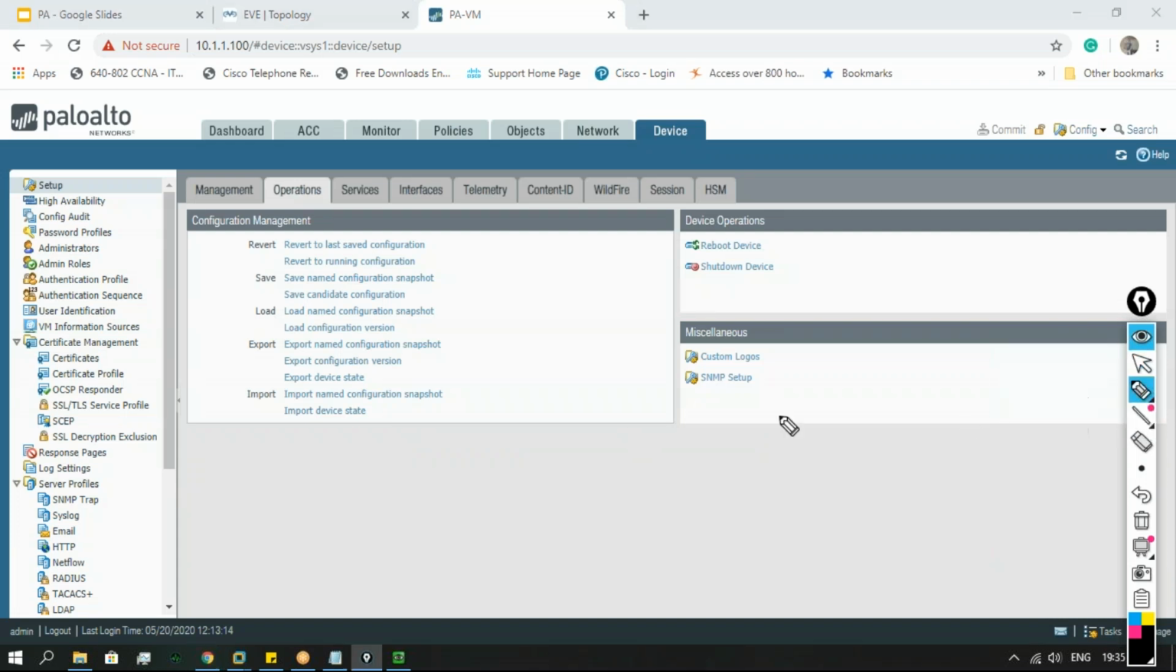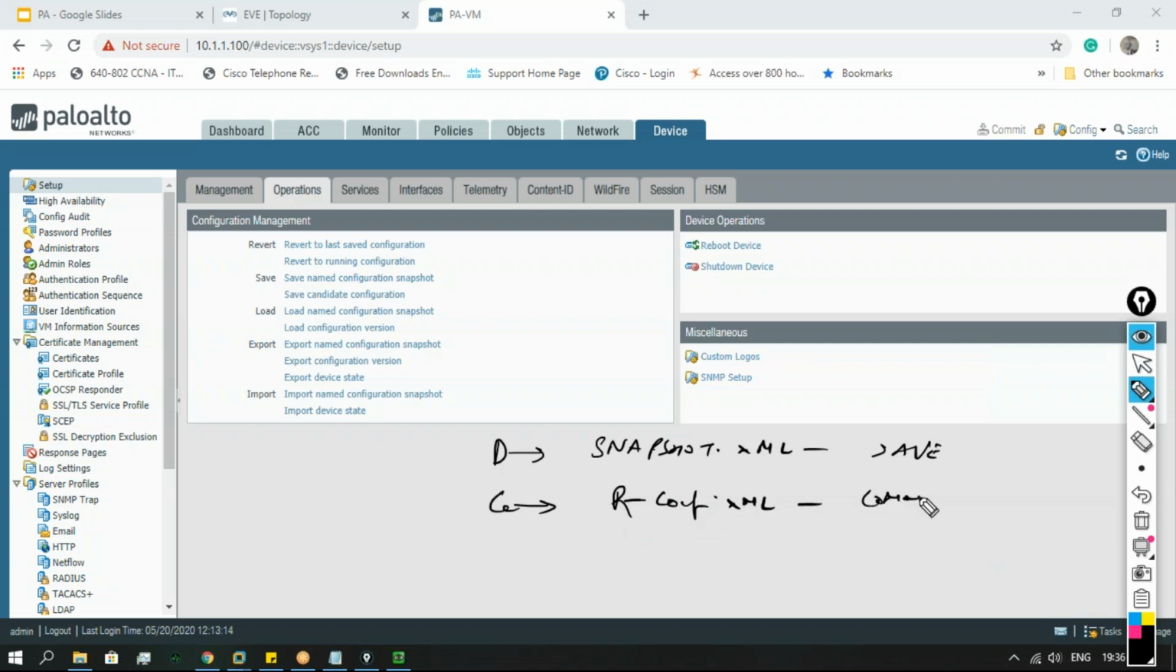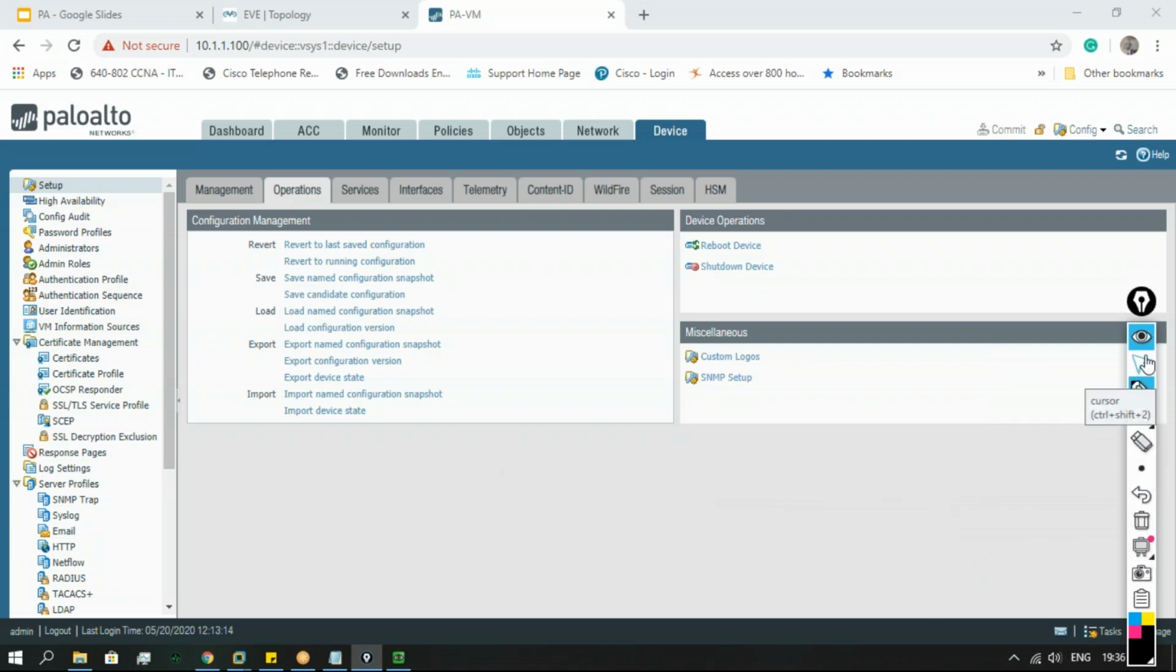Okay, all good. Whatever changes you make to the firewall get saved on the snapshot.xml when you click on save changes. When you click on commit, that becomes your running config.xml, and that is when you do a commit actually. All right, and that is your running config. Now, where was I? Load, right?